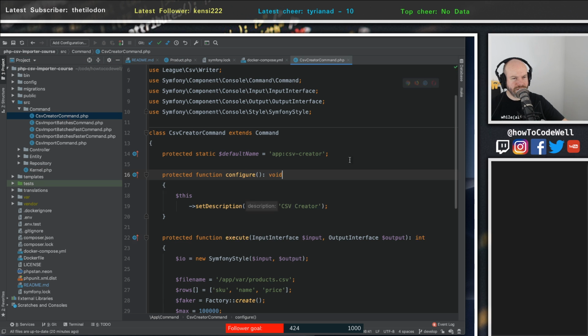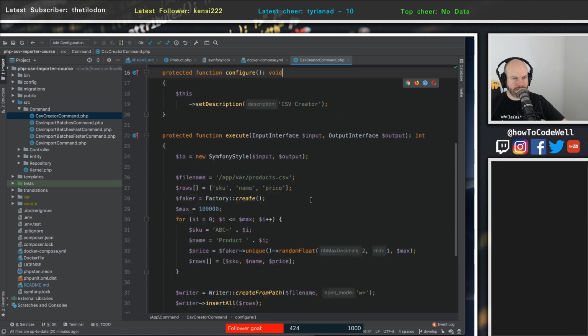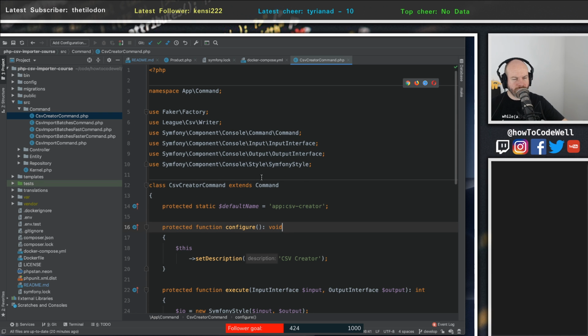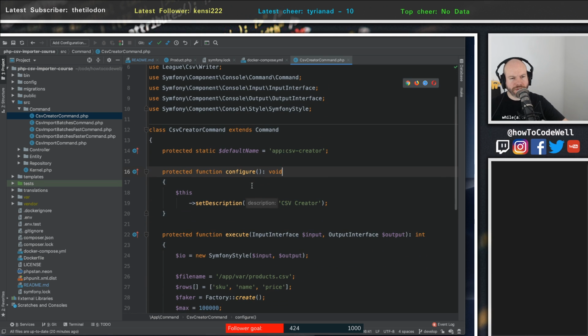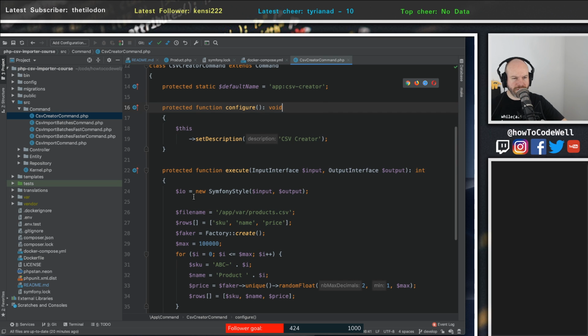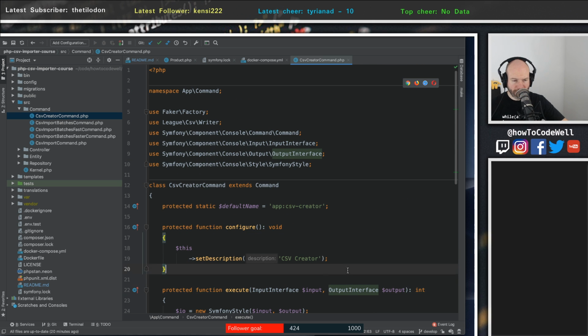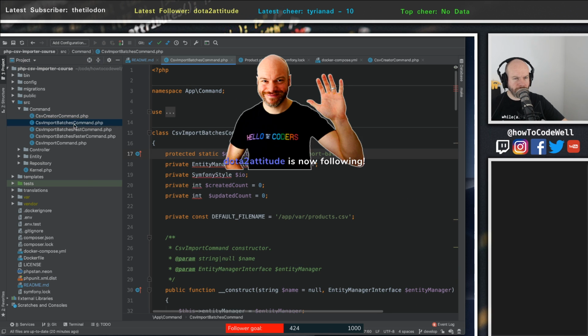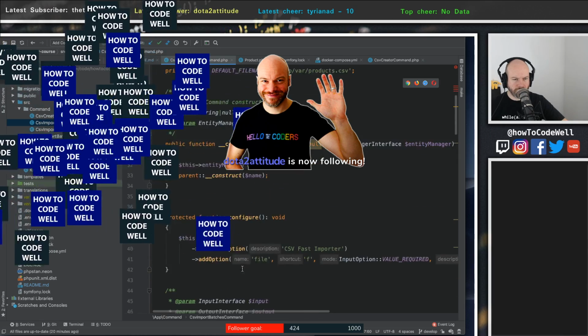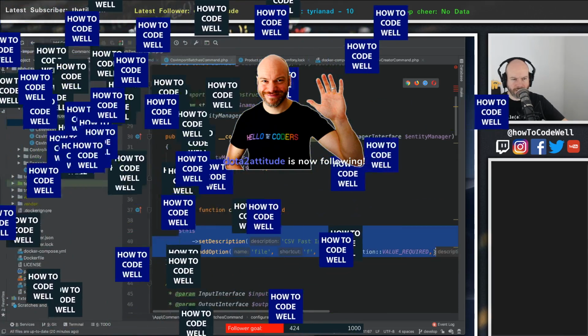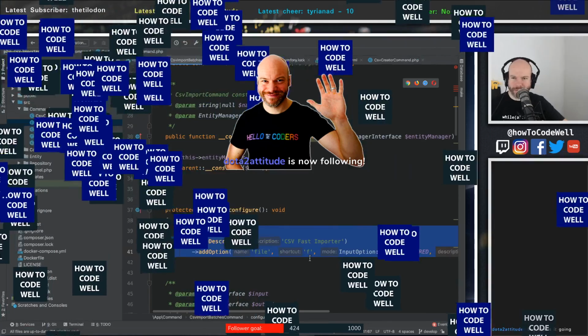I kind of need to take this into a different approach. I need to explain what a command is in Symfony, and also how to use things like the Symfony styling, inputs and outputs, and the configuration, also the app options and arguments. There we go.